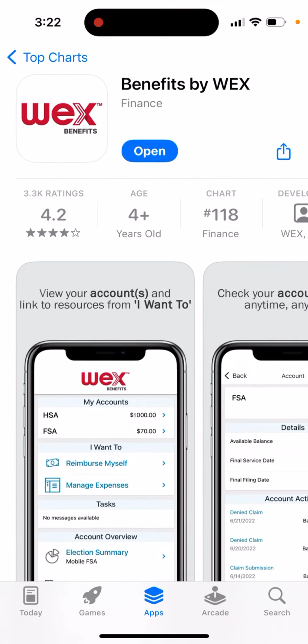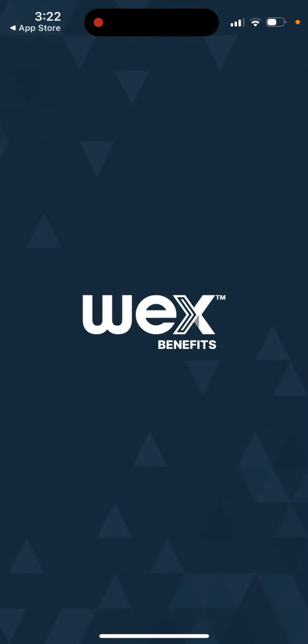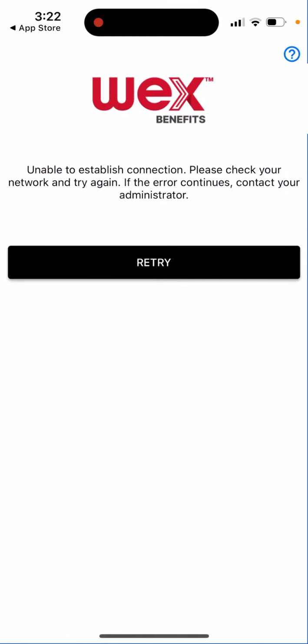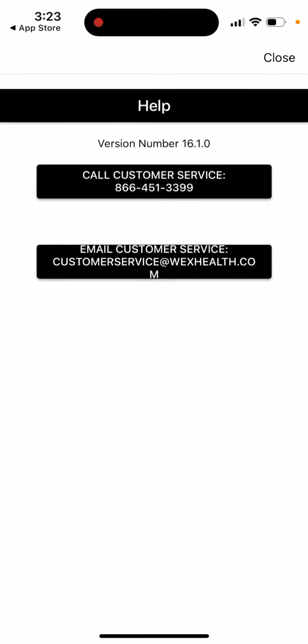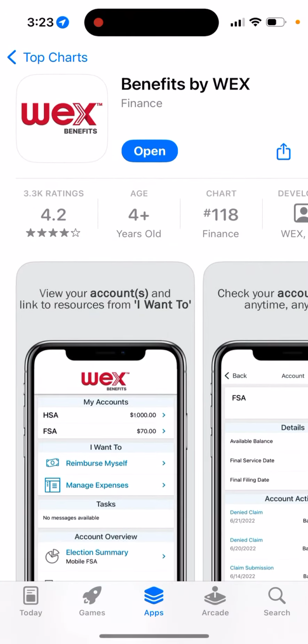You can see it does not have that high ratings, but not that low. So you can just open it up. For some reason, it just says unable to establish connection. So there's some kind of a bug. So you can reach out to their support service. But yeah, this is just to bring your attention that this app exists.